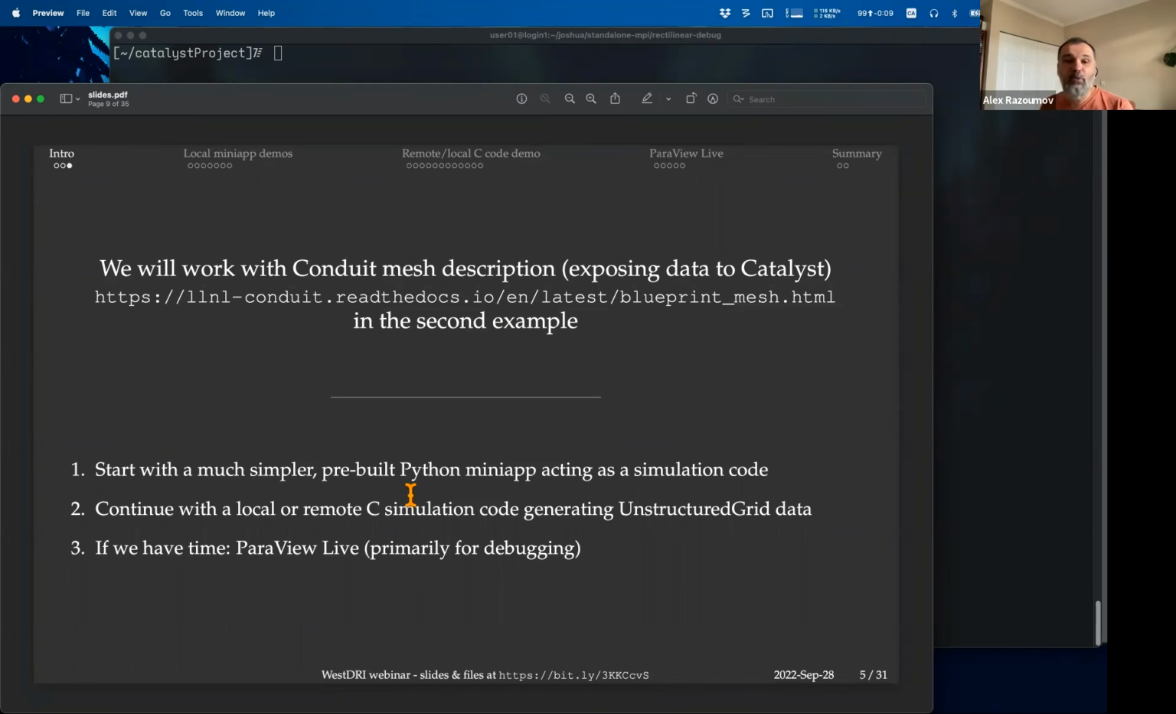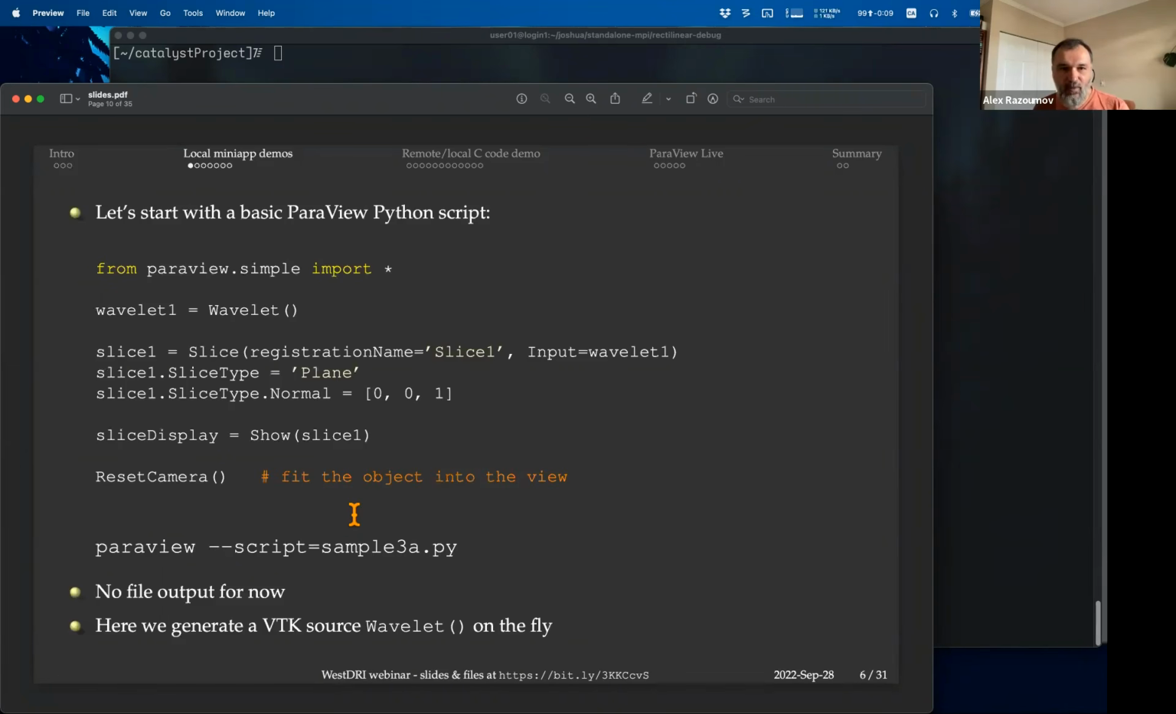Then, in part two, I'm going to show demos locally, and maybe if we have time, I'll also show you a remote demo where I run a parallel simulation on a cluster, using in-situ visualization inside the simulation. And then hopefully, if we have time, I'm also going to talk about ParaView Live and demo it as well. Okay, so if there are no questions, let's start with a basic ParaView Python script. Those of you who know ParaView, who've been using scripting in ParaView, will see the script and immediately understand what it does.